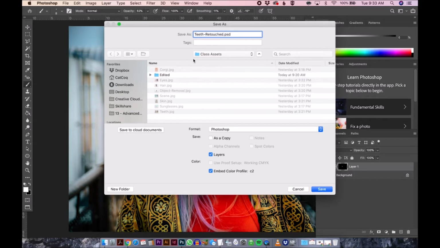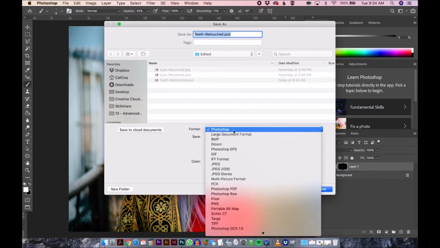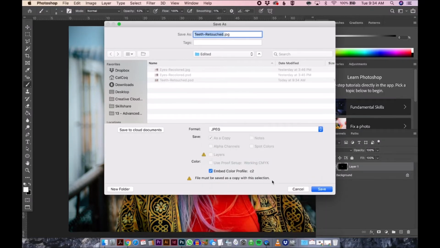All right, I'm going to go ahead and save this as Teeth Retouched. And I'm going to put it in my edited folder that I just made. Make sure it's saved as a Photoshop file. And now I'm going to save it as a flattened JPEG. So same thing, it's called Teeth Retouched, and I'm just going to change it to a JPEG. It's in that same folder, and press save.